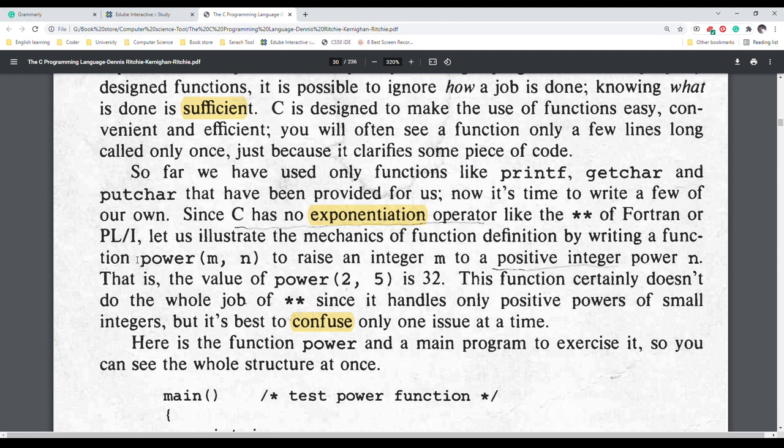C is designed to make the use of functions easy, convenient, and efficient. You will often see a function only a few lines long called only once, just because it clarifies some piece of code. So far, we have used only functions like printf, getchar, and putchar that have been provided for us. Now it is time to write a few of our own.